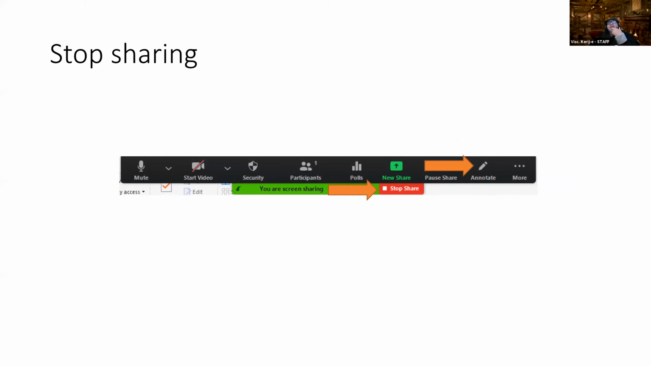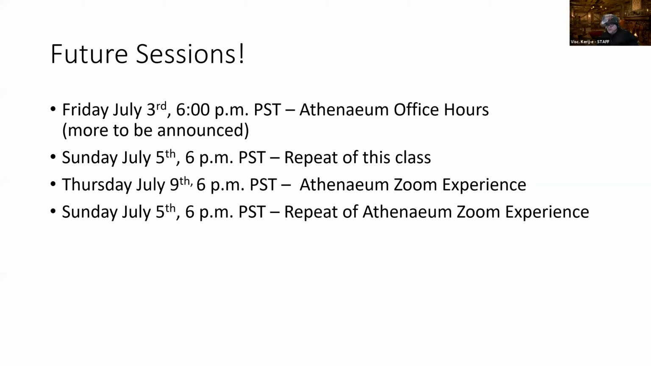The annotation button also allows you, if you're sharing something, to use a marker, so you can circle and annotate things. But anyway, that was a really speedy introduction to Zoom.